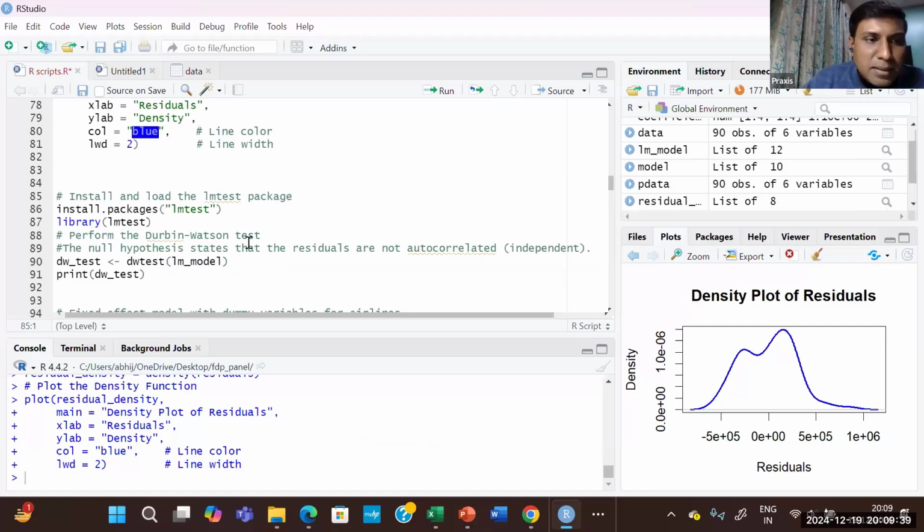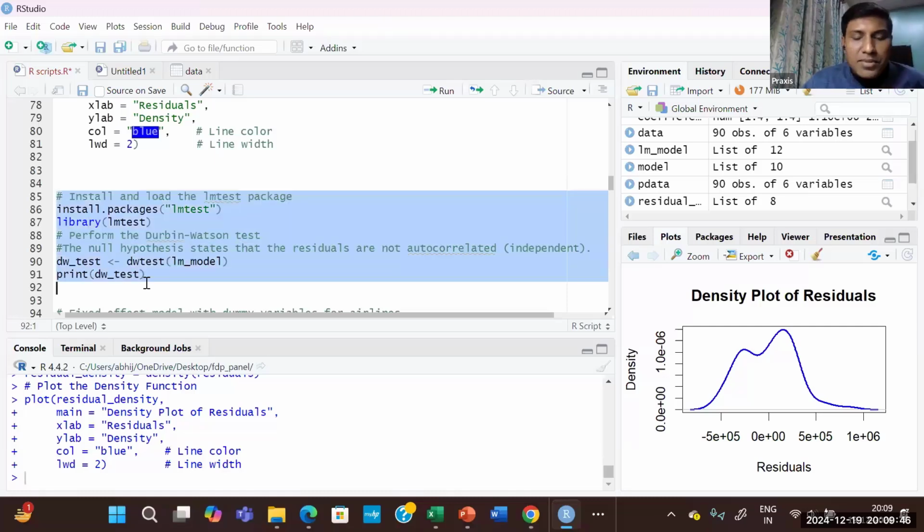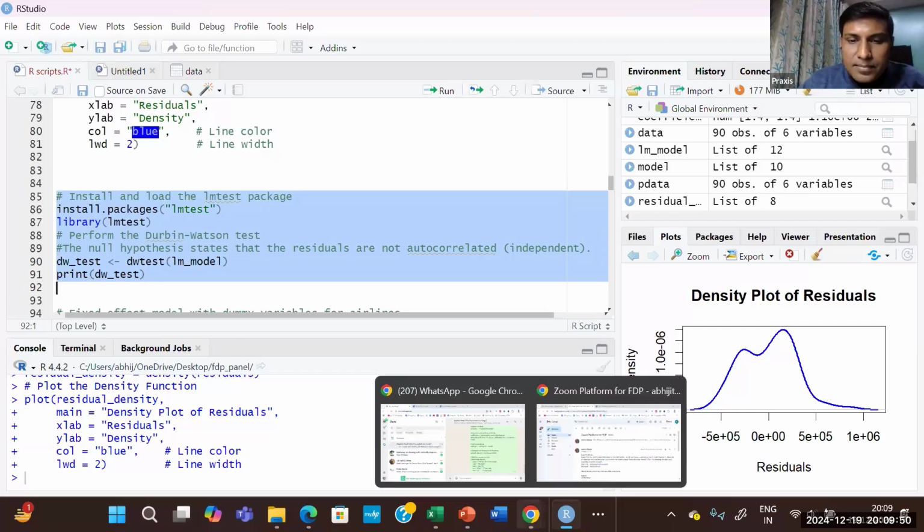Okay. So please, should I just give these codes to you? Should I? Because that will save some time, right? I'm giving the codes to you.